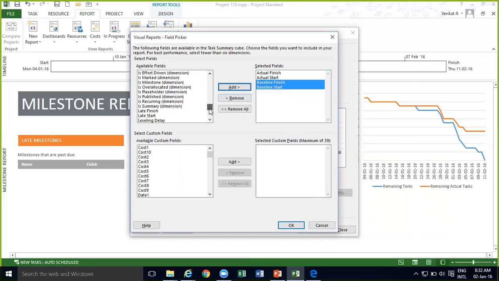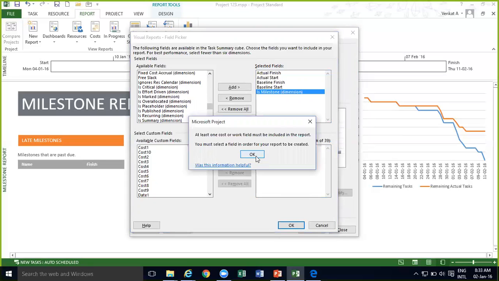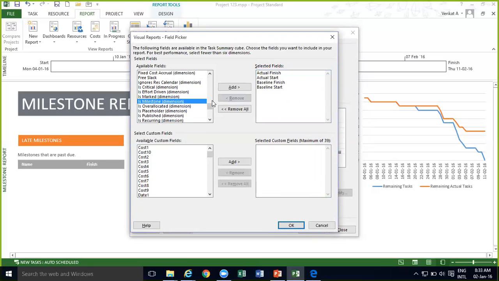For the milestones, I don't think there's a separate field for milestone. Let's see. We will need the task name also, right? The activity name. For all the tasks, it will put this. It will create this for all the tasks. Is milestone. Let's see, use milestone. At least one work field has to be there. Okay, actual work and baseline work. Put it here.